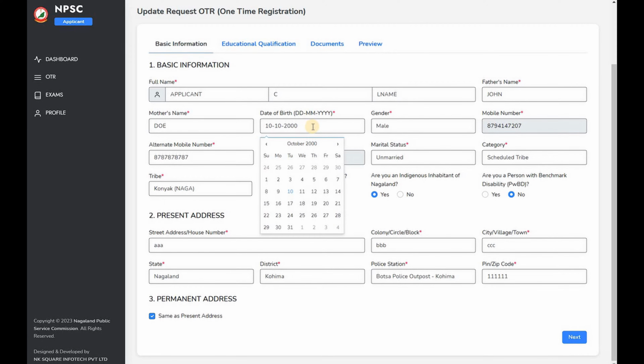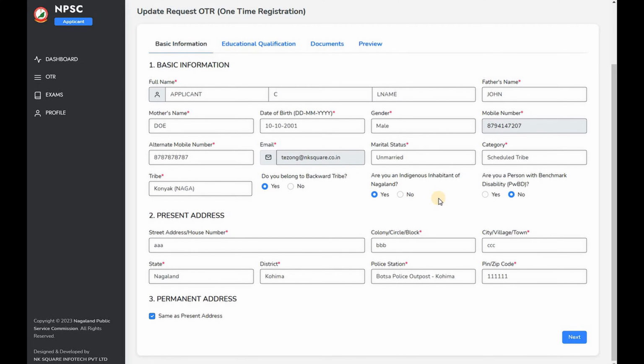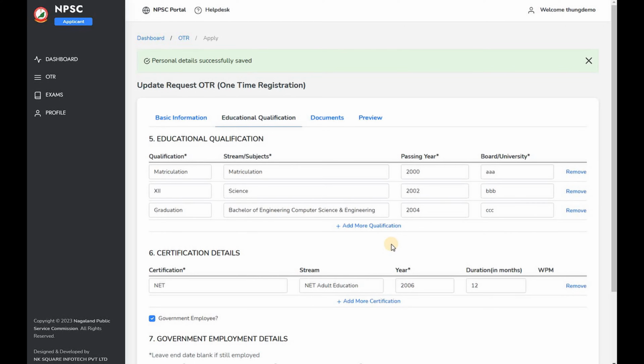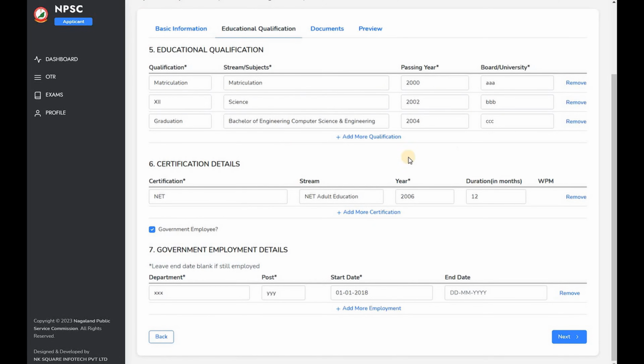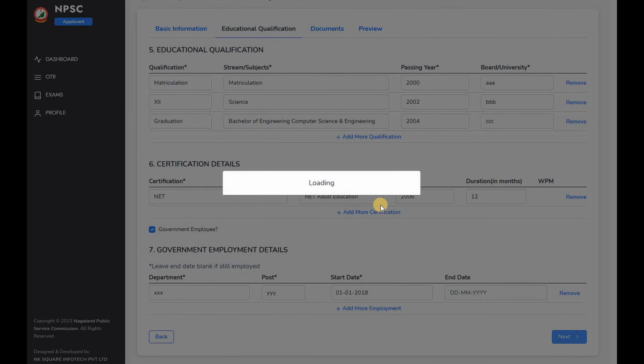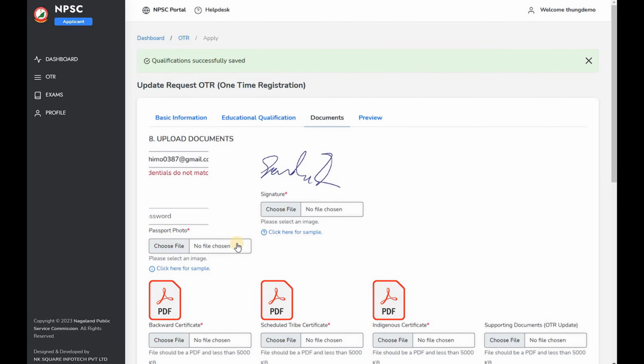Please note that the OTR profile is divided into 4 sections. First section is the basic information, where you can correct or update the candidate bio data. Second section is the educational qualifications. Third section is where you can update or edit photo, signature and documents.